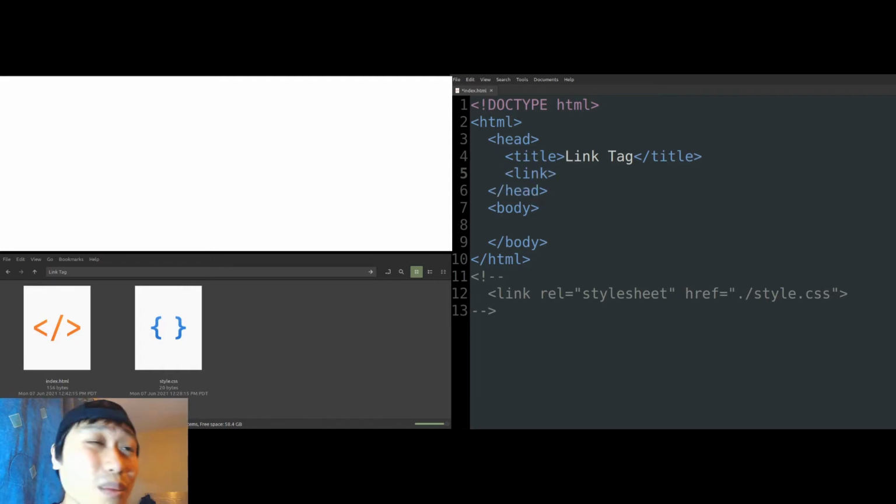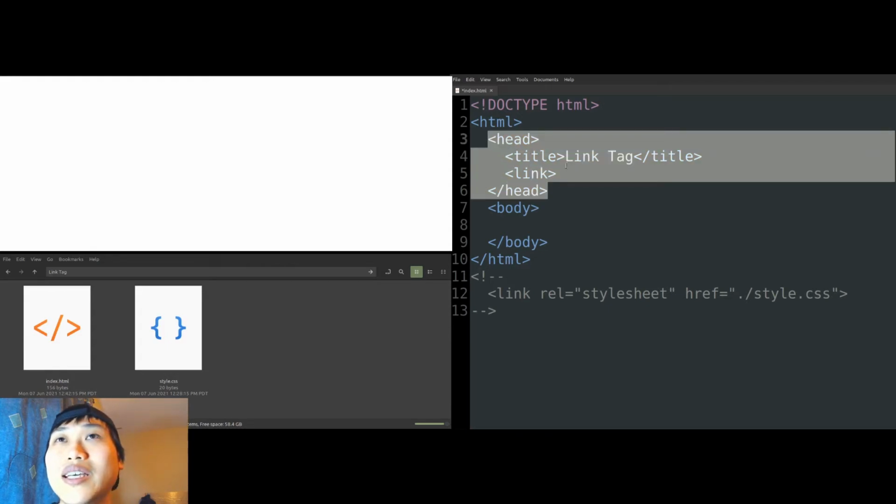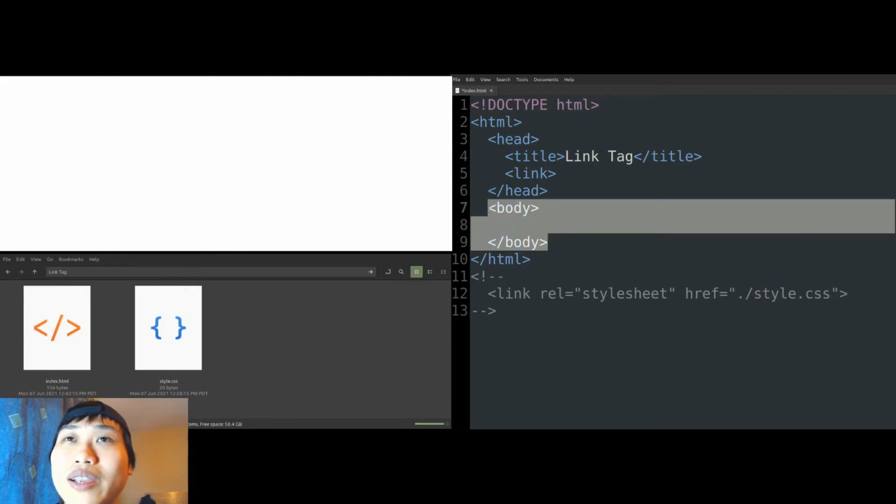Now, before I go ahead and save and all that jazz, you'll notice that I've written the link tag within the head tag. So what's going on there? First of all, what the heck's the head tag? The head tag is basically the initial information that you give to the web browser to help the browser understand how to generally handle the content provided within the body tag, or give some surrounding information about the web page itself.